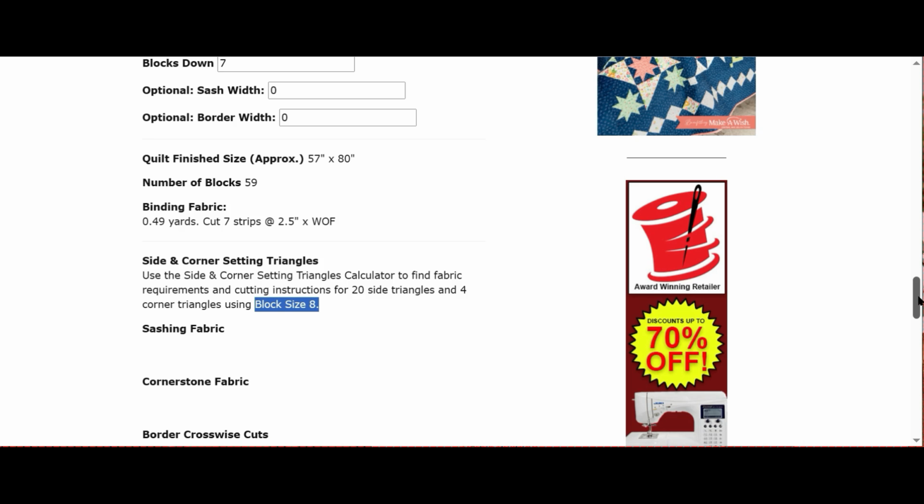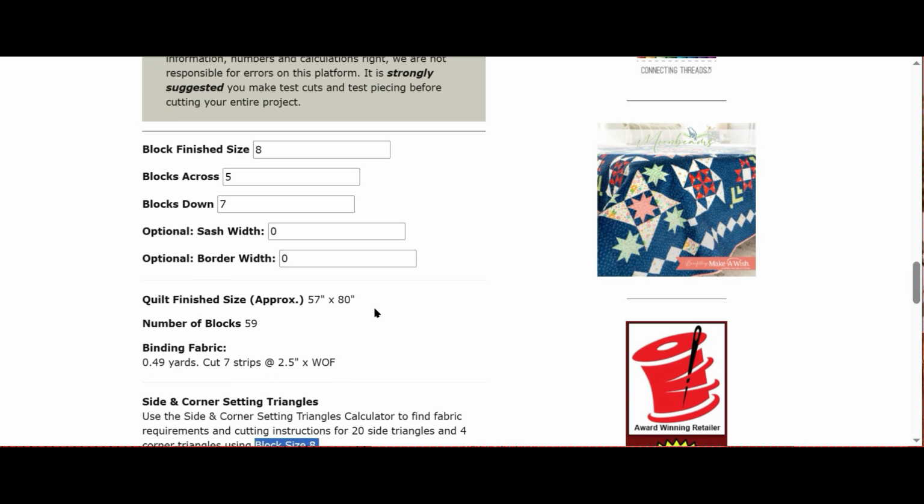So let's just say that this is not the size quilt you want. You can add more blocks across, and you see it changes when I click that. You can add more blocks down to change whatever size you want. You can add a sash. Let's put a 2-inch sash. Now we see our quilt finished size is 71 by 99. I like the 71, but the 99 is a little bit too big for me.